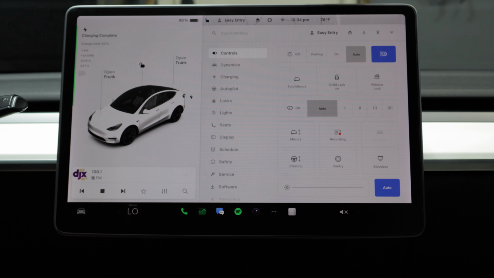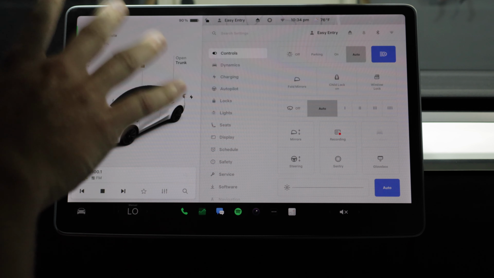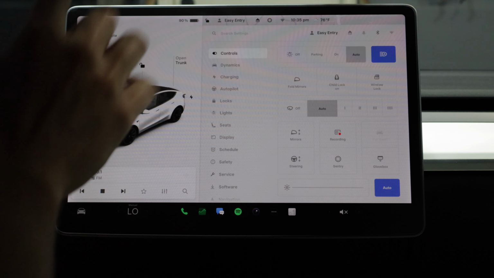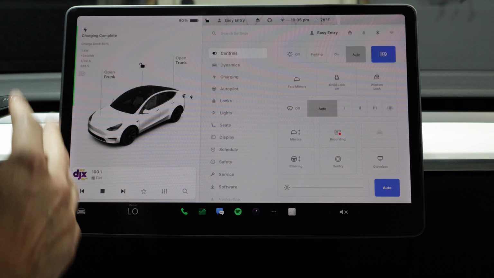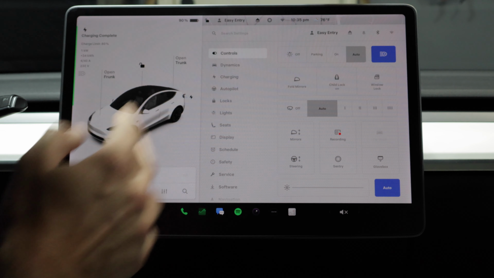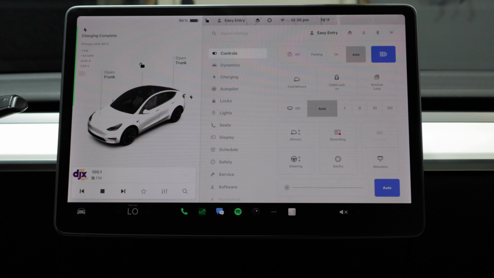Welcome back everyone to a video kind of going over the best settings and maybe a couple Easter eggs that I have for my wife's 2021 Model Y. Honestly, a lot of this stuff will apply to the new Juniper models as well. There's obviously going to be some things that are different, but primarily this video is going to apply to any legacy Model Y or Model 3 owners.